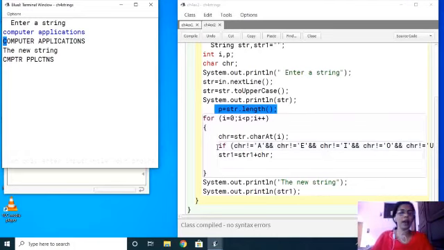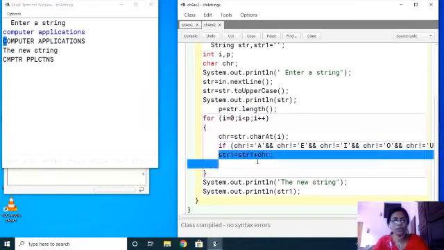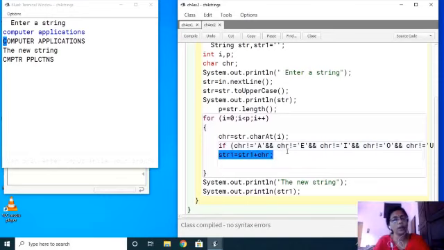Since in your AND, if all conditions are true only, your AND will return true. Since all conditions are true, it comes here: str1 is equivalent to str1 plus ch. So what happens? Now in my ch, I have capital C. So that capital C is stored in str1. Clear? So my str1 contains this capital C.